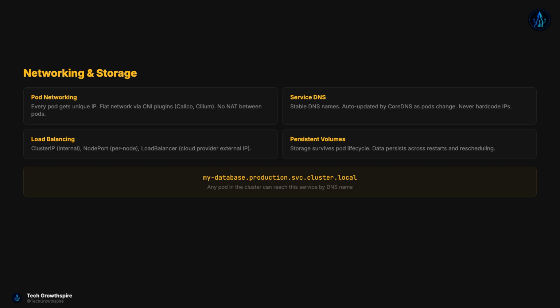Persistent volumes provide storage that survives pod lifecycle. Your database data persists even when pods restart, get deleted, or move to different nodes. The pod is just compute. Storage lives independently.